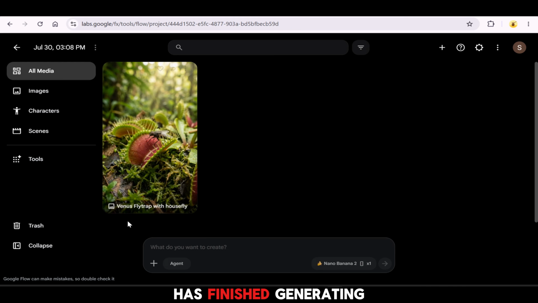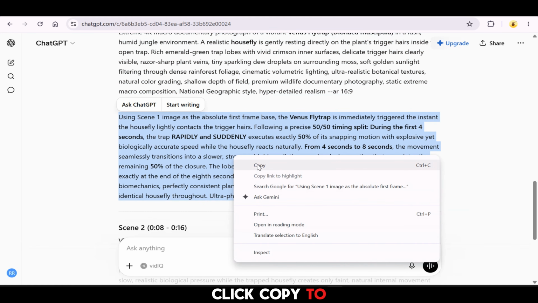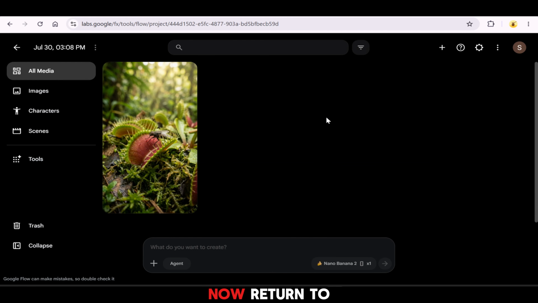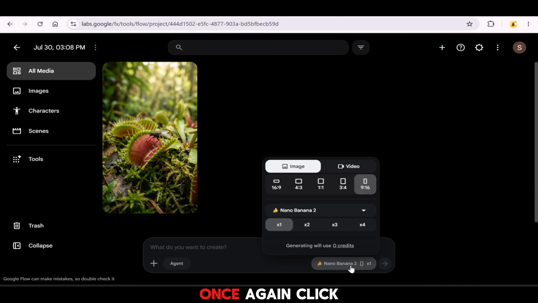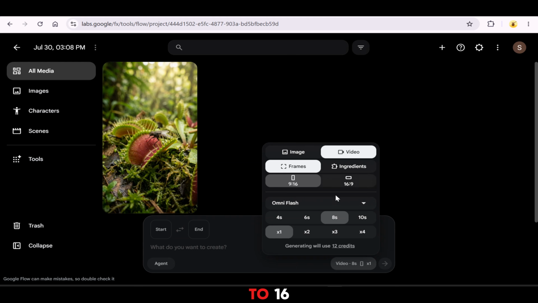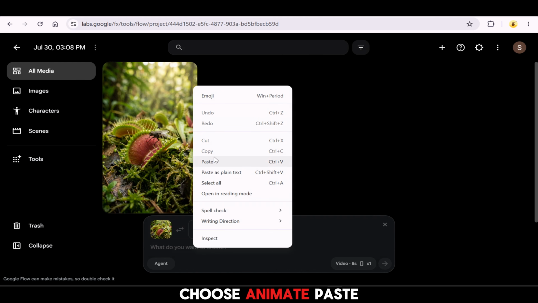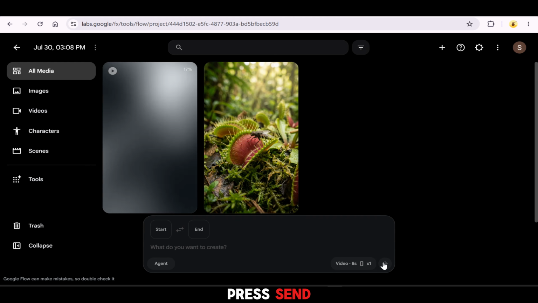Once the image has finished generating, go back to ChatGPT and click Copy to Video 1 Prompt. Now, return to Google Flow once again. Click here and select Video, Frames, 9:16, OmniFlash, 8 seconds, and X1. Click on the generated image, choose Animate, paste the prompt, and press Send.